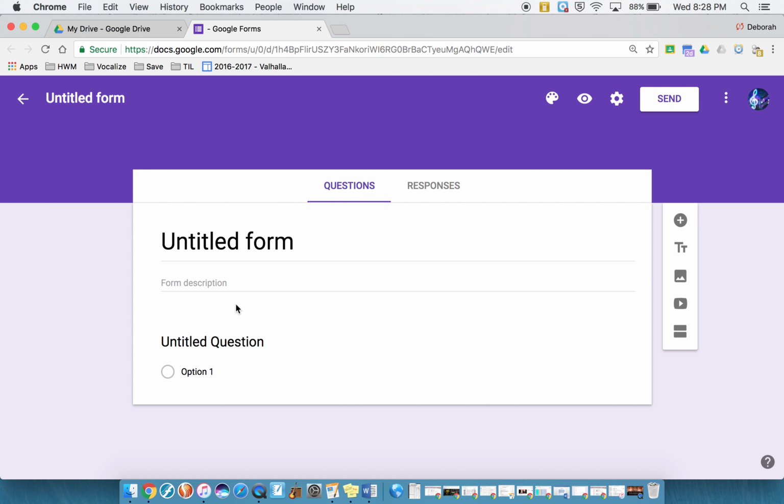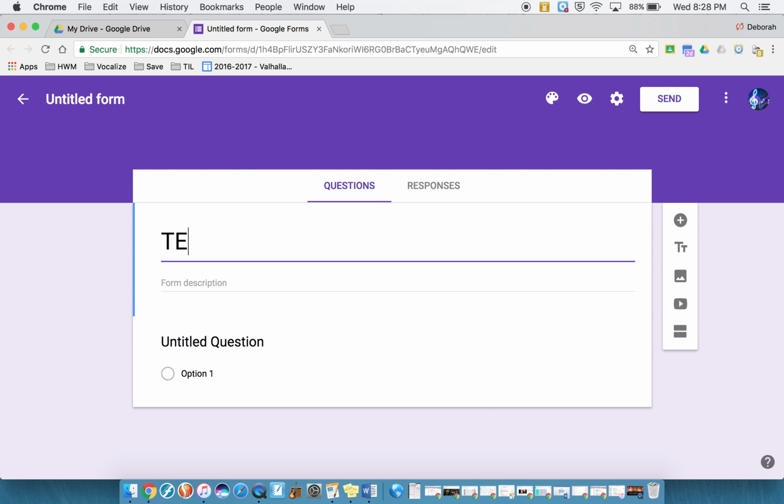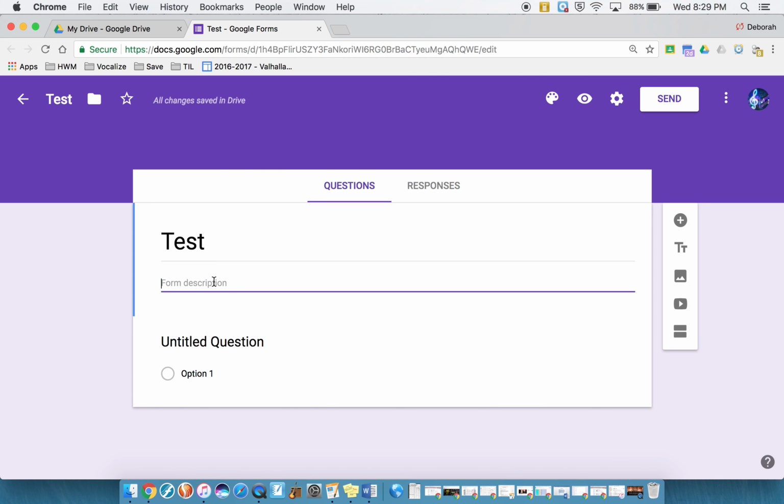The generic color is purple. I'll show you how to change that in a moment. The untitled form, we're going to call it a test. Test. And if I go ahead and click on the untitled form up here, it automatically takes that name. Super. Form description, if you would like it. This is a test Google form.